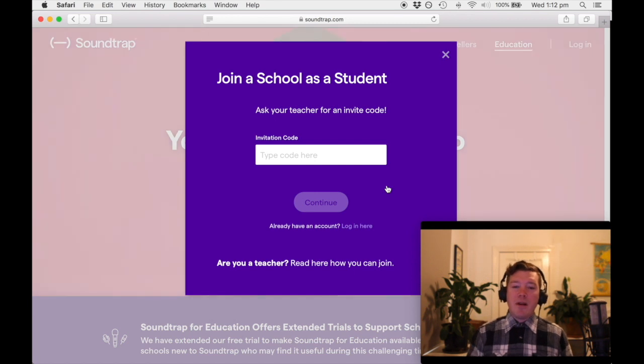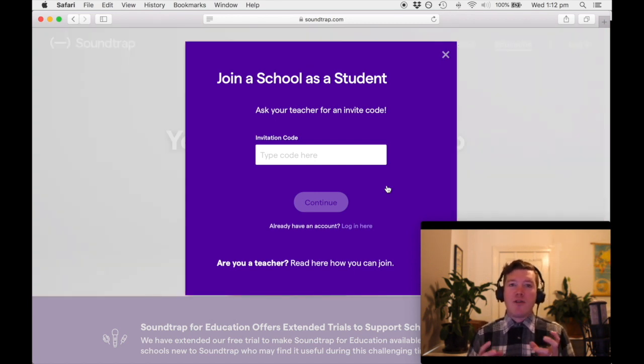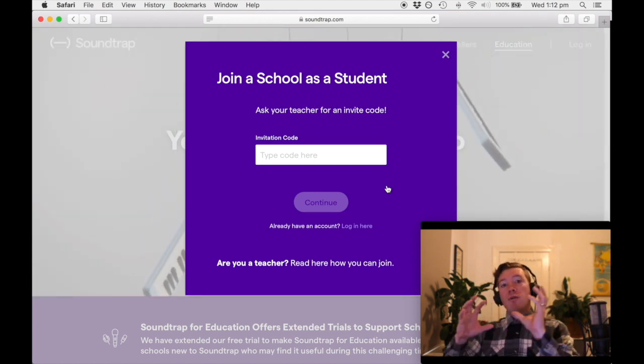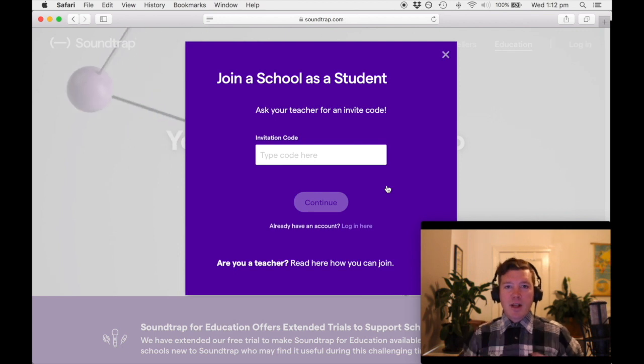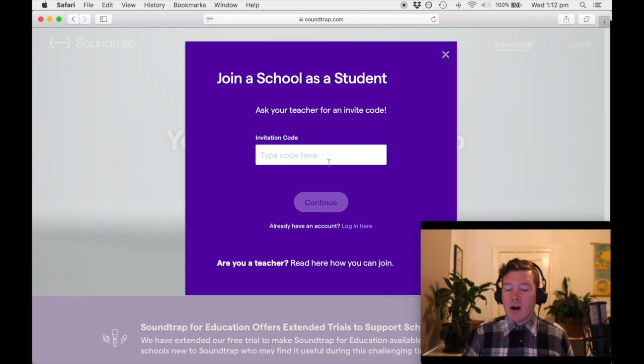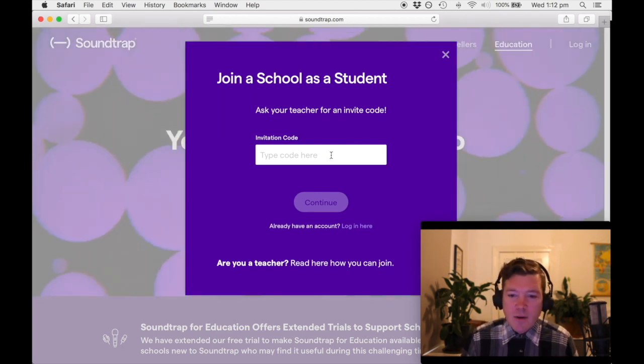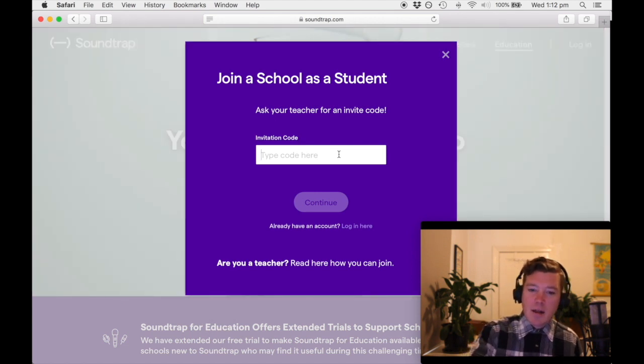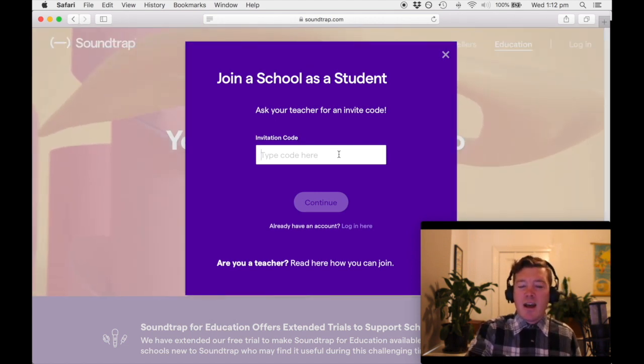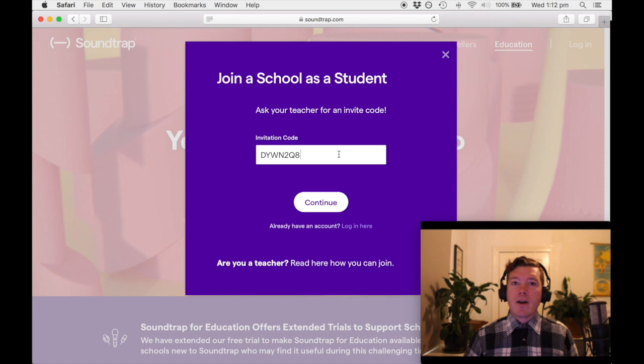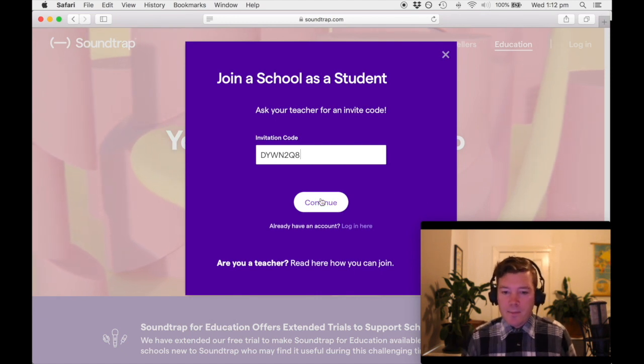And what will happen is Soundtrap will ask you for an invitation code. So your teacher will have everything set up, ready to go, and they will want to invite you into a certain group. And that's what that code refers to. So I've got a group that I've invited myself to for education. This is where we type it in. Now, they could hand it to you in writing, or they could send it to you through email as well.